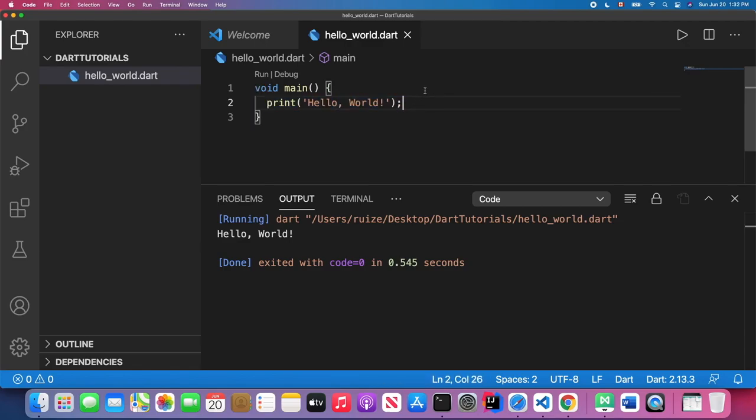But I will talk in more detail about functions, how to declare variables, how to specify the data type, and classes and control flow in future videos. So we just keep it simple for now. And this line of code just prints hello world into the console.